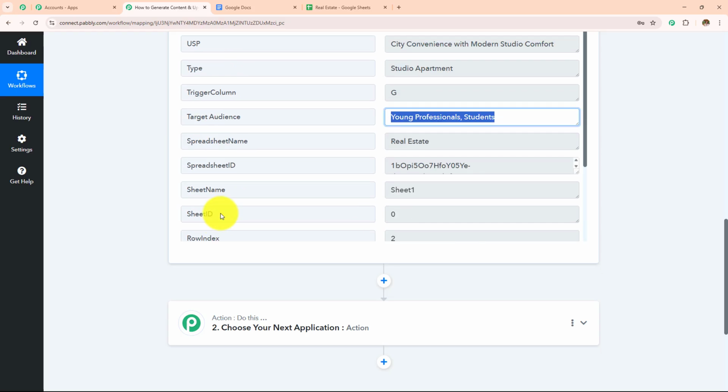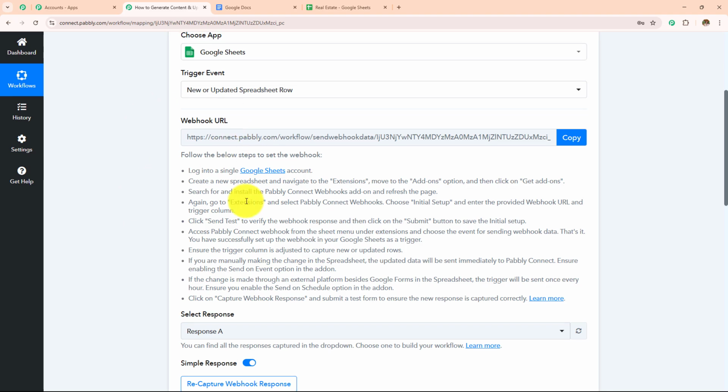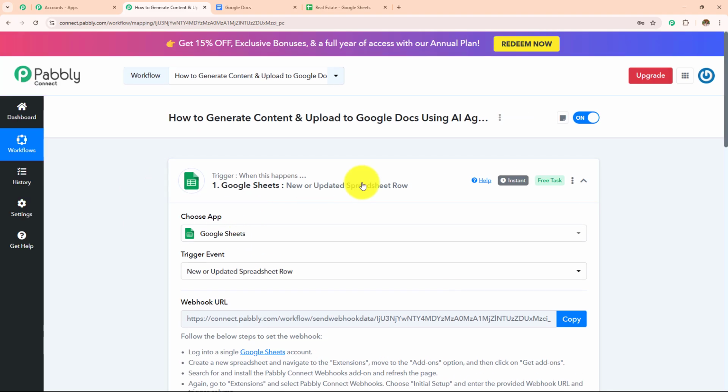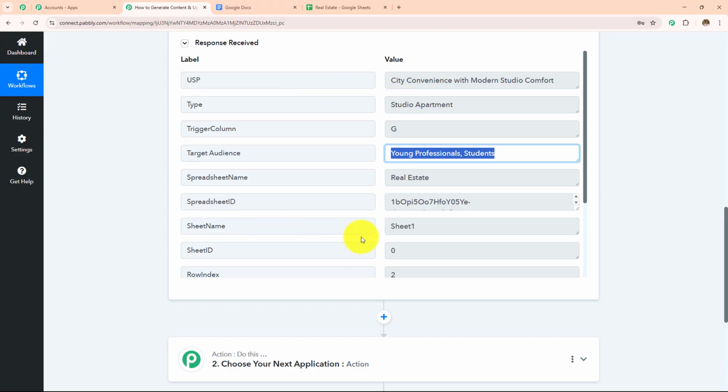Here, as soon as we have captured the response, we can say the connection setup that we have created with the help of this webhook URL between Pabbly Connect and Google Sheets is successful. And now whenever I'm going to add new data, I will start capturing that response here in this workflow.